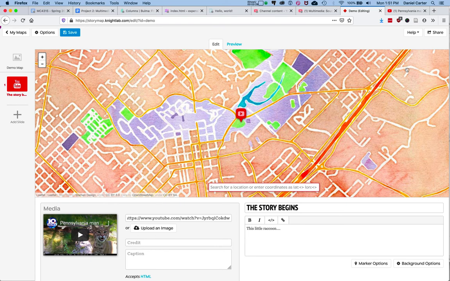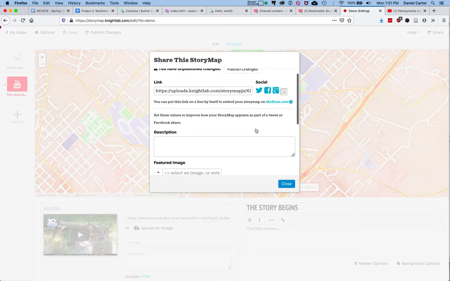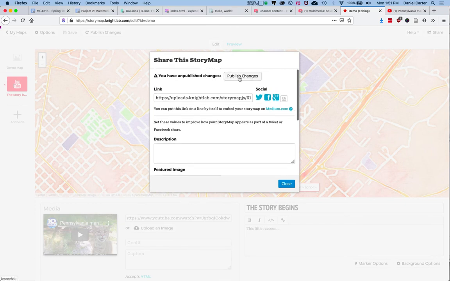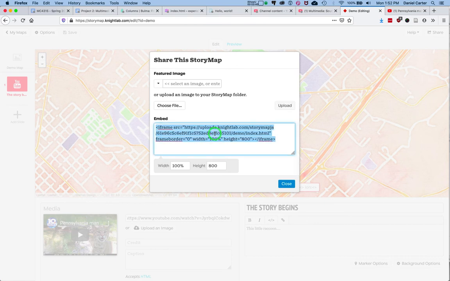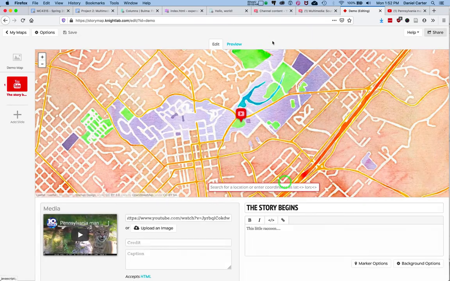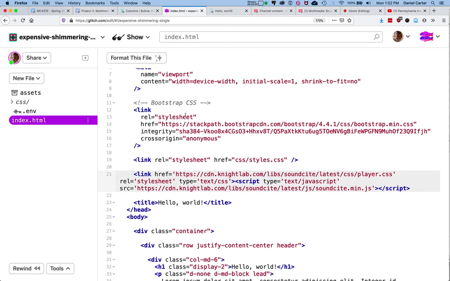Once you're done with your map, I'm going to hit share. I'm going to come down, so I'm going to publish my changes. I'm going to come down, I'm going to get the embed code, copy that, and this works just like a YouTube embed. Okay, so I can paste this into my HTML. If I'm using Bootstrap, I can use my responsive embed code that we talked about in our Bootstrap videos.